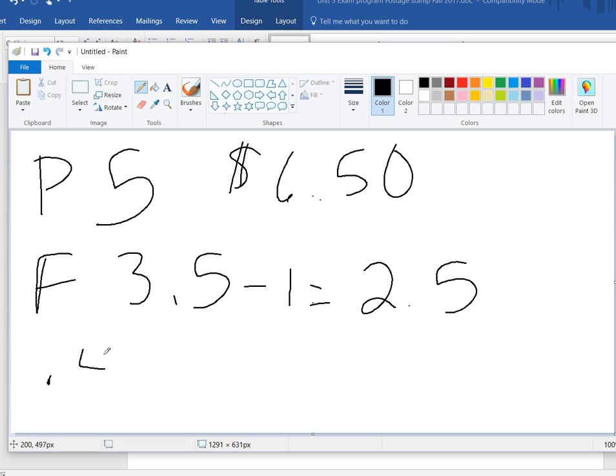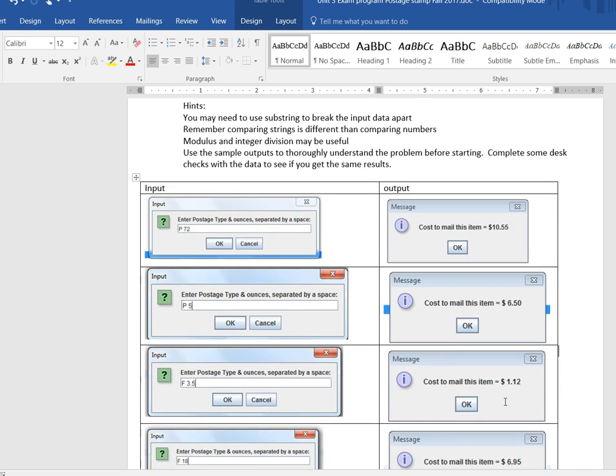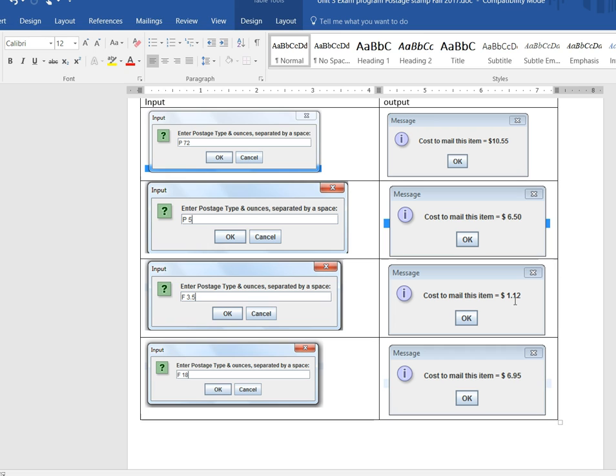So it's going to be 49 cents, which is my original, plus 21 cents for each additional part of an ounce. So this is like the other one where I have 2.5 ounces, but I need to round that up to 3 because I get charged for any part of an ounce. So it's going to be 49 plus 0.21 times 3. That's going to turn out to be $1.12 if you calculate that out. Okay, a little bit sloppy writing there, but if you take a look at the output back here, when it says that it's $1.12, that's where that $1.12 is coming from.